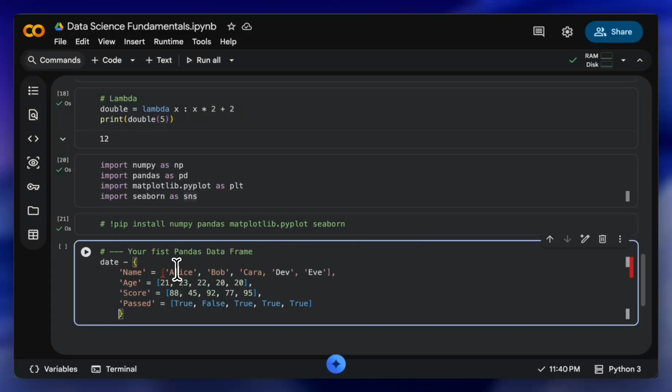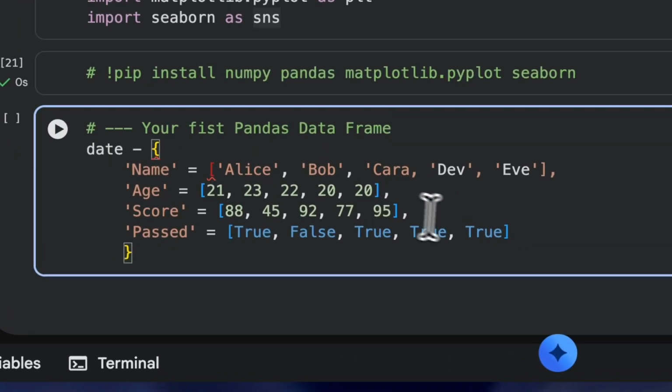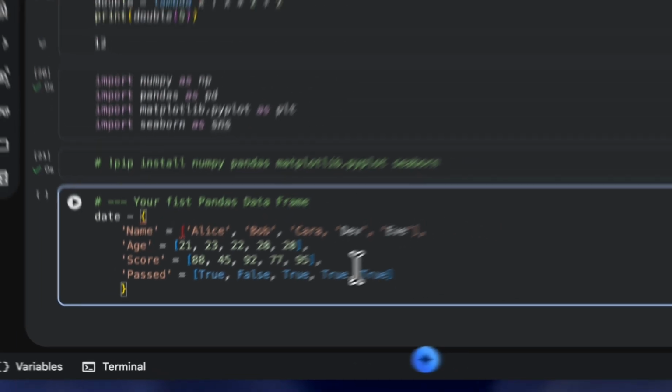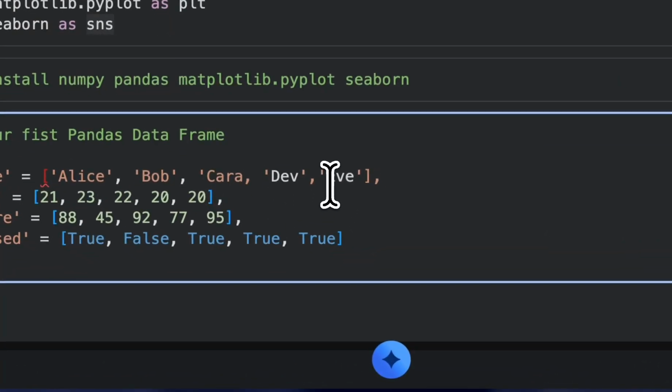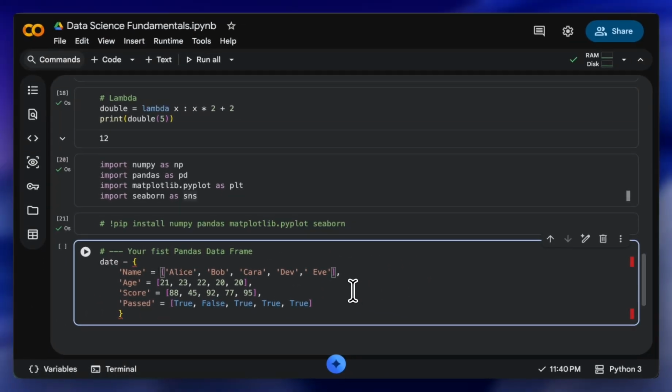I don't think there's any issue. Why is there a red mark here? No idea. Okay, there seems to be an issue here. I don't know why. Okay, I get it. So yeah, I missed a quote there.